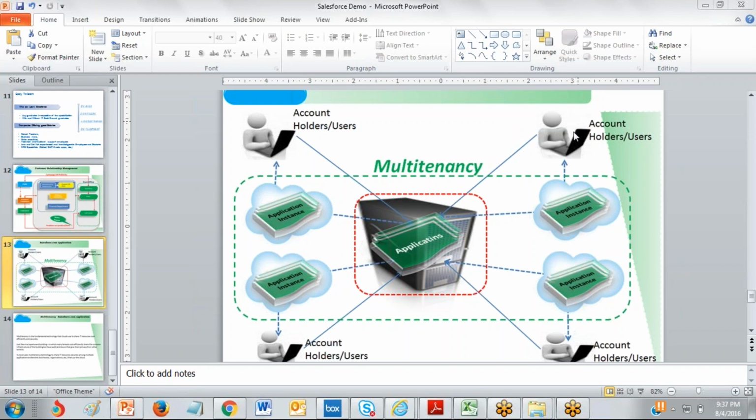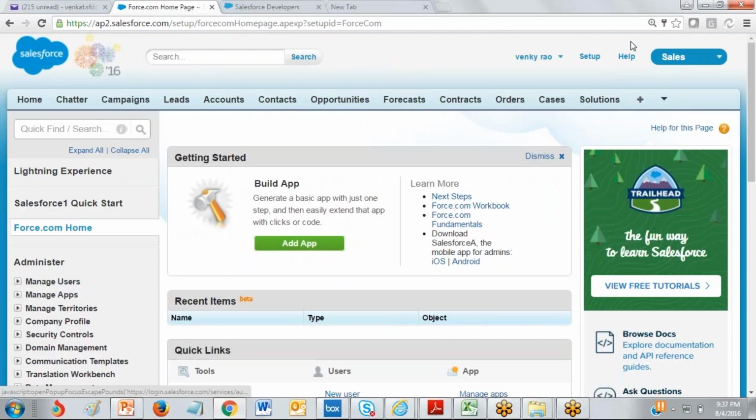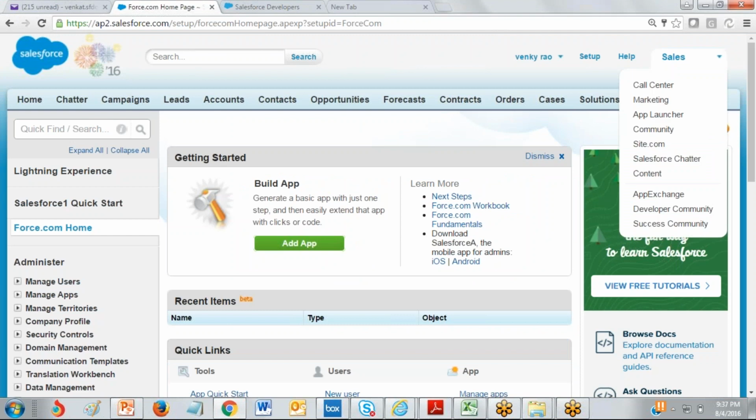Any more questions? Right, so now I'll move to the Salesforce side application. By default, Salesforce offers three clouds. Sales Cloud: sales and marketing application. Service Cloud, which is nothing but a call center application. Collaboration Cloud, which is nothing but a chatter. By default, Salesforce offers these three clouds.